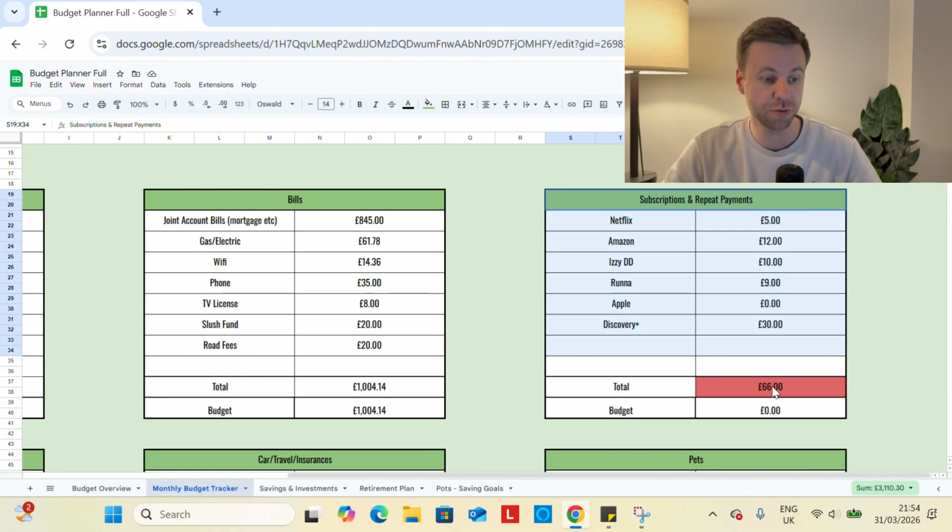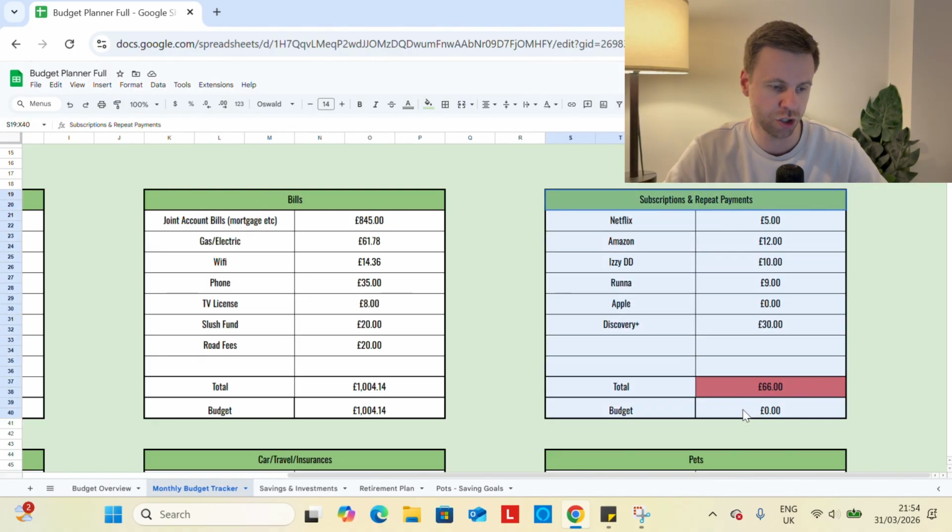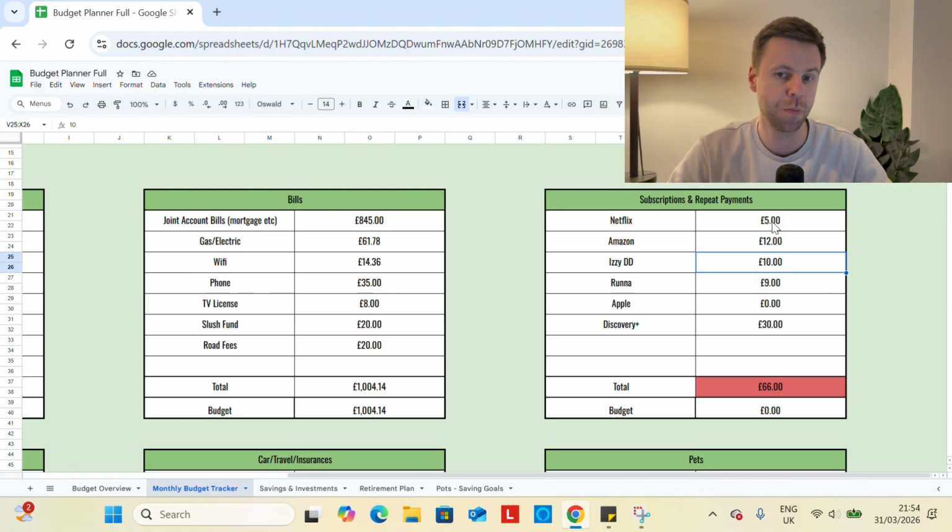Moving over to subscriptions and payments, we've got some pretty standard ones in here. Netflix and Amazon at the top, those two costs. I'll highlight that box over here as well, just so you know which one we're talking about, that one there. Then I've got a direct debit that I pay monthly into a junior ISA that my niece has got, the monthly payment that goes in.